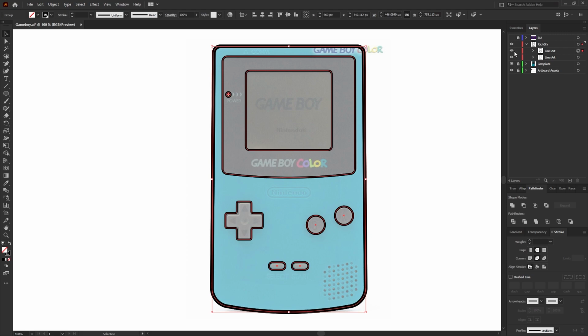To the right side of the little eye icon, you should see a blank square. Select that blank square just to lock that line art layer into place. And then rename the duplicated layer to something like colours.